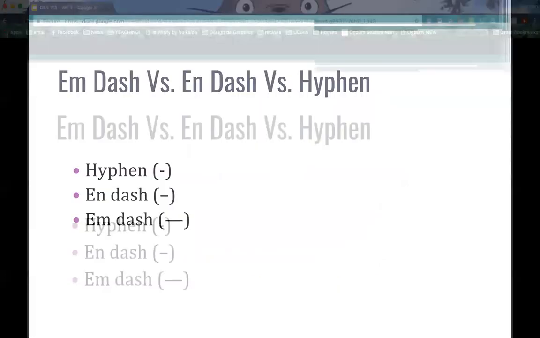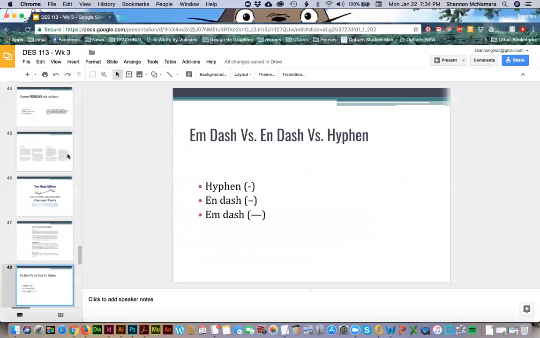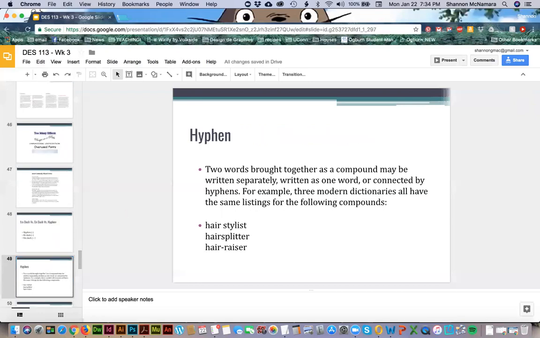All right, so this part is going to help you with your assessment this week. There are such things as an M dash, an N dash, and a hyphen. So here's your hyphen, here's your N dash, and here's your M dash, which you may think the letter N, the letter M. It's actually spelled E-N and E-M. And there are different instances when each is used.